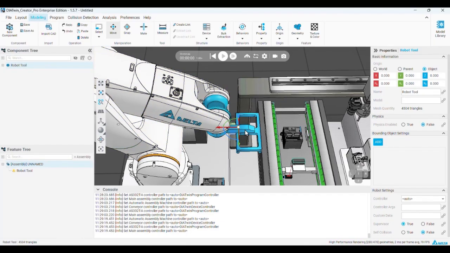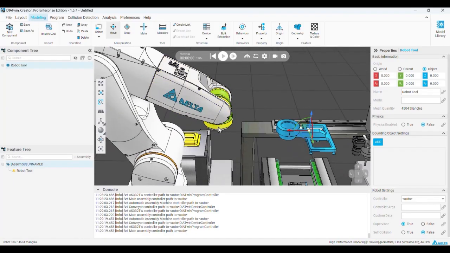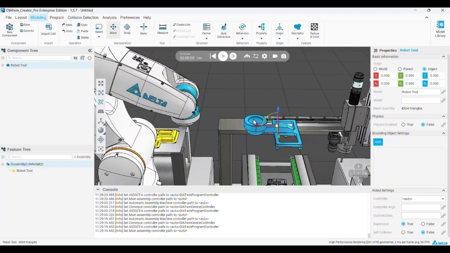And I think next step, we can just make it right here, away from the robot, away from the robot. Make it right here.